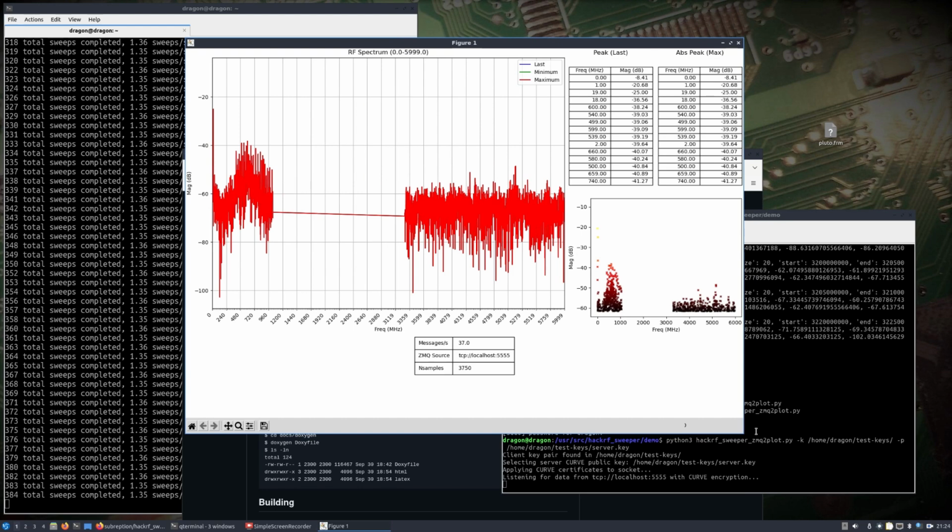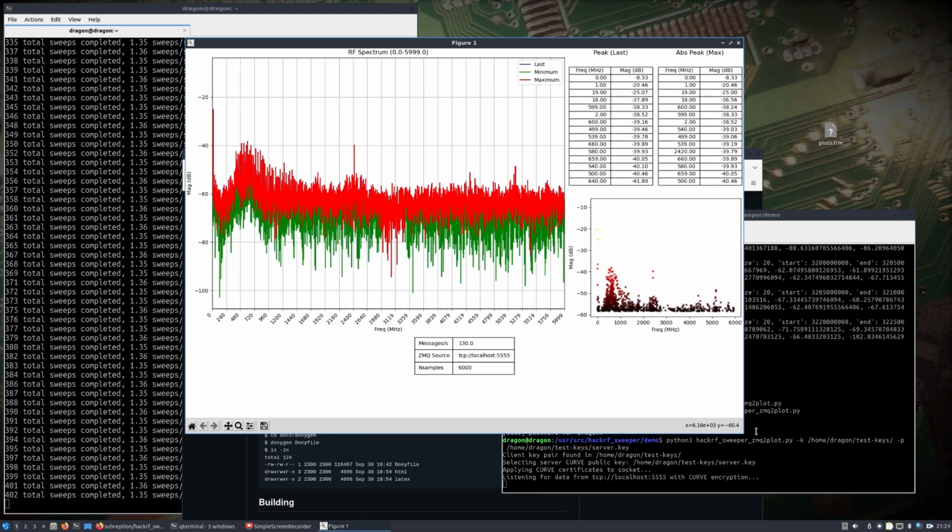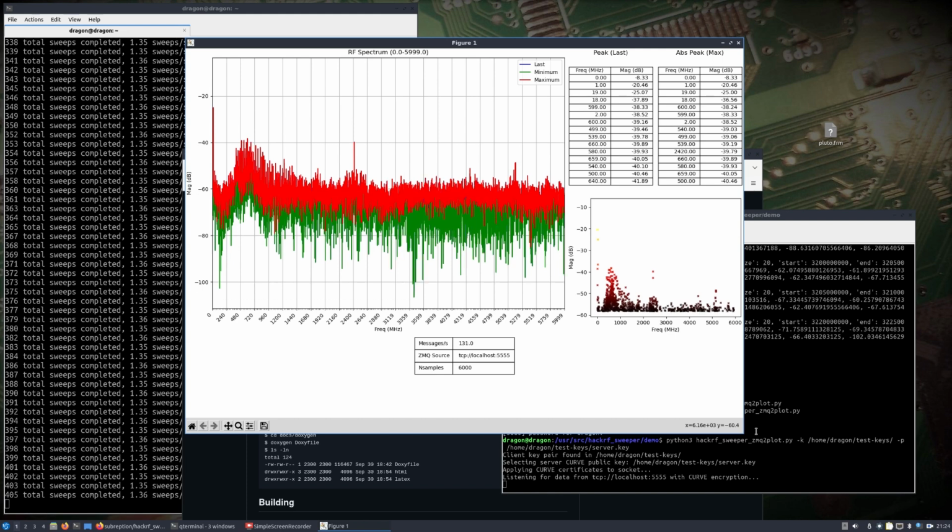I'm probably going to test this out a little bit more. I would love to see how it does over a remote connection. I can't imagine it's using much bandwidth. I'm sure I could check, but yeah, there you go. HackRF Sweeper. Cool.